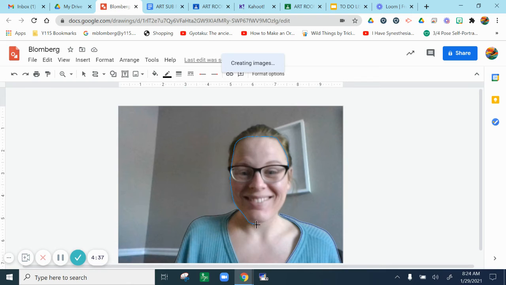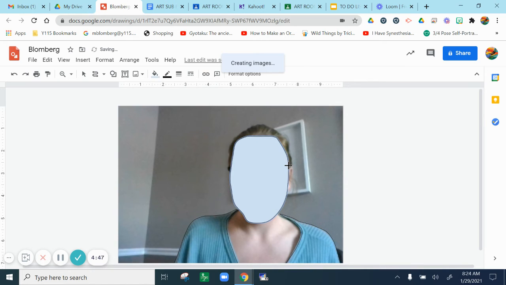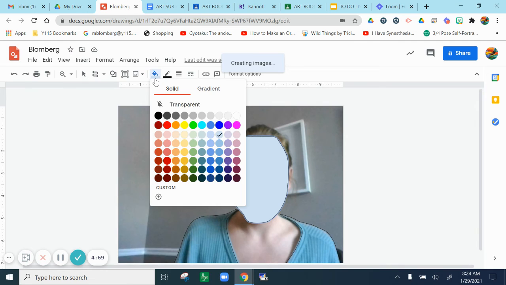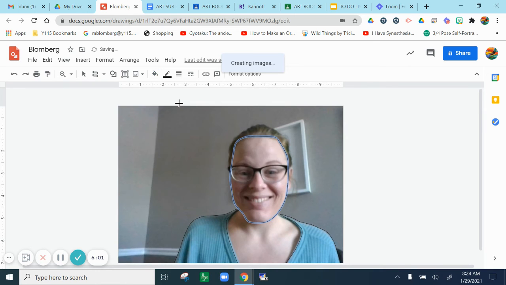I want to show you what it does when it's a shape because something happens and you might be alarmed once you get all the way around your shape. Whoa, okay, it fills in your shape for you. And that just means that you made a shape instead of a line. So what we're going to do is come back up to this toolbar up here, and you can see this paint bucket. That's the fill color of your shape. We're going to click on the paint bucket and change the fill to transparent. So now we can see the face again.